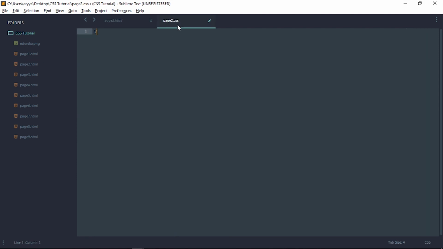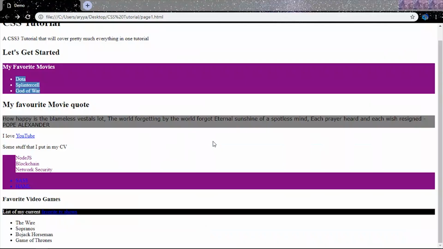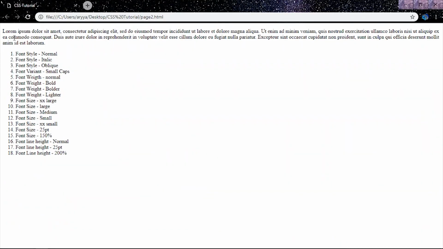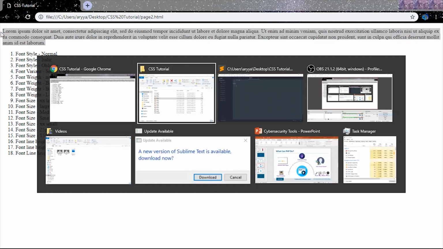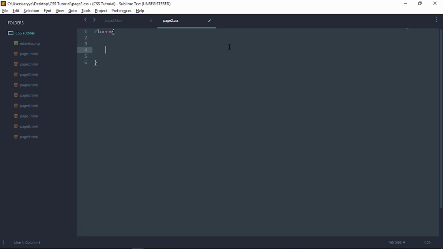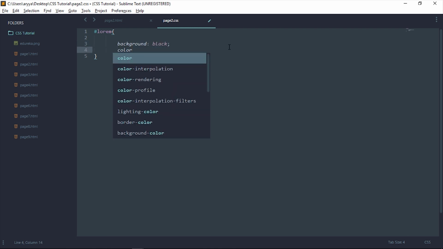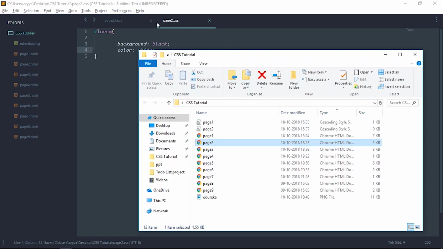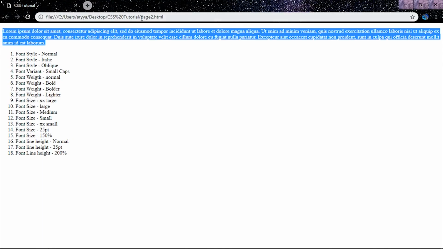So we're going to select it with the help of the ID. Call it lorem. Now, first of all, let me just show you what the page looks like without any CSS attached to it. So this is what the page looks like, right? So this is the part that we are going to target right now. First of all, let's give it a background of black. Let's make the color of the text white. Let me show you what that looks like.